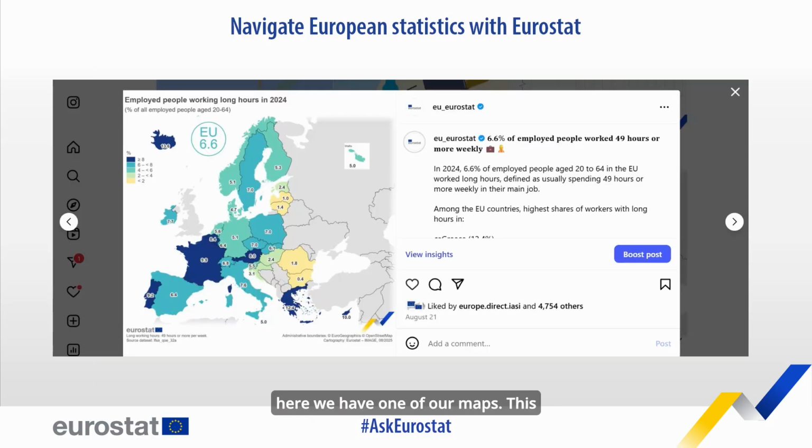So here we have one of our maps. This type of content is quite popular among our users. This is because users can very easily visualize the data and see where their country stands in comparison to other countries. So as with every one of our visuals, we have a title and a subtitle.